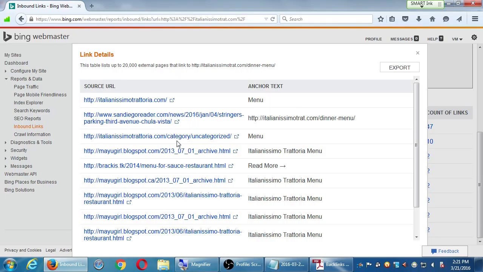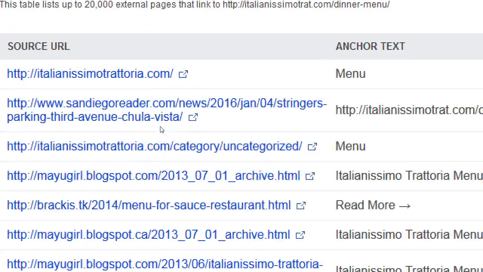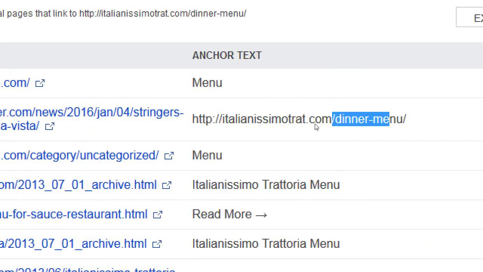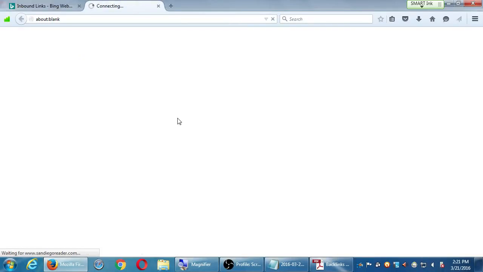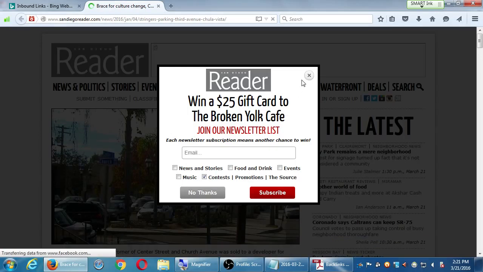That'll open up to show me, okay, the source on the left and the anchor text. This source is what is the website, and the anchor text is what was the text written on their page that was an active link that brought me to my page. So we've got San Diego Reader News, an article from January 4th, Stringer's Parking 3rd Avenue. And it's got a list over to the client's dinner menu. Okay, well, I can actually click to go look at the original article, the original link.